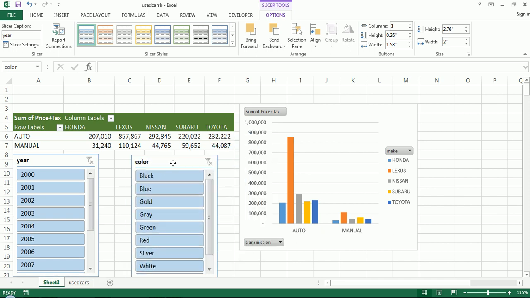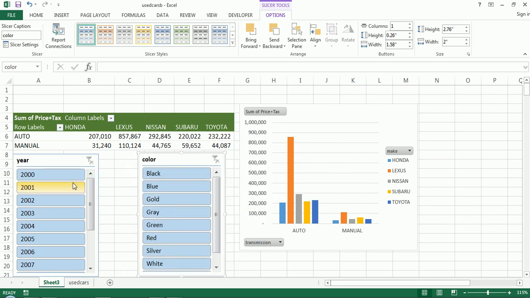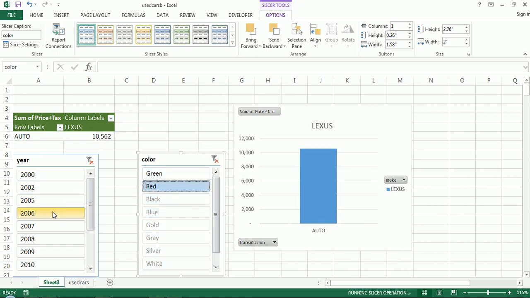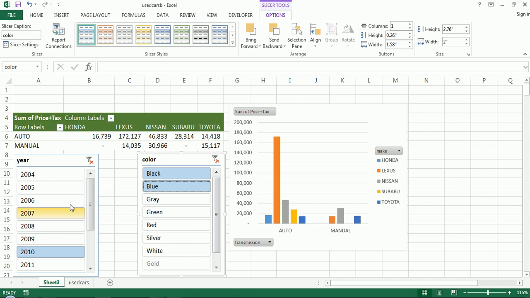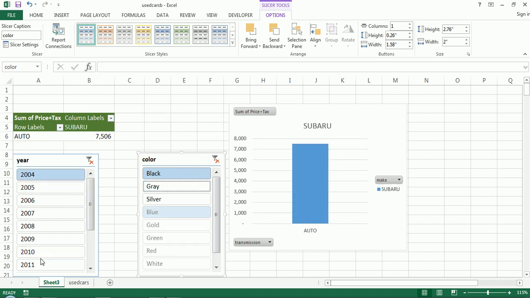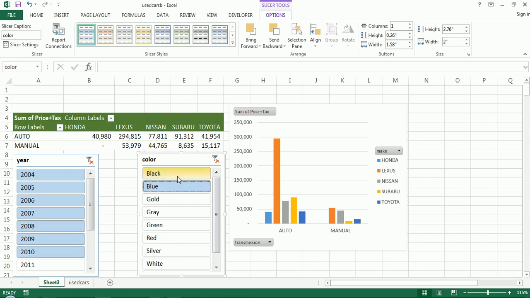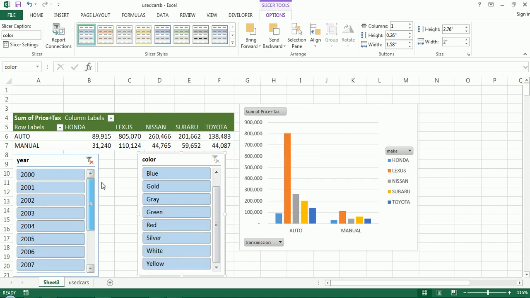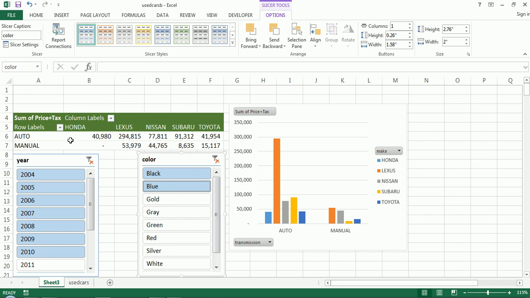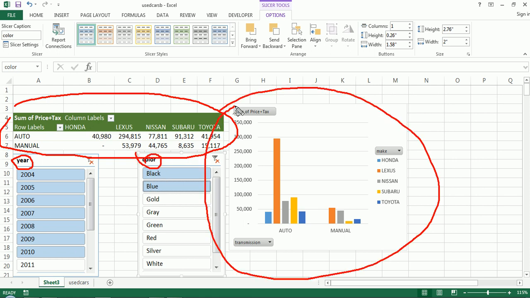So here's a couple slicers and a pivot chart. If you play around with this a bit, we're looking at year 2000, red cars. I could look at the year 2000 to 2010, black and blue cars. Let's do that again. I'm holding shift, selecting 2000 to 2010, and then I'm going to select black and blue cars. There we go. Not only is my pivot table showing only these selections, my pivot chart is also only showing 2000 to 2010 black and blue car values. I'm looking at the calculated field this time though, price plus tax.